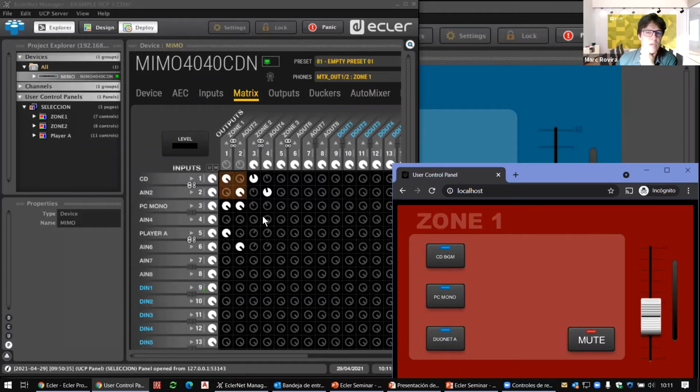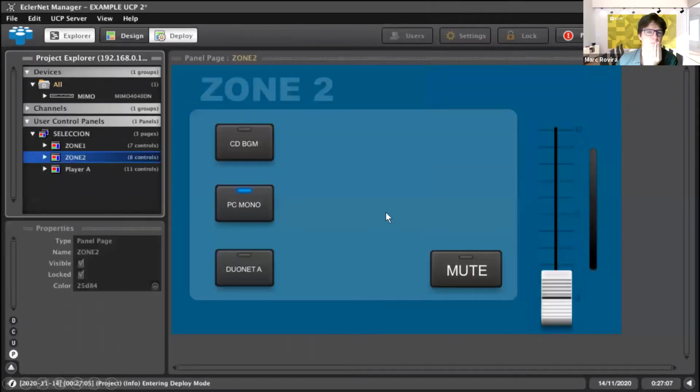Maybe I want all these cross points to be muted when I push mute, but I do not want the output to be muted, so I can still receive messages from other sources. So how can we change all this? We need something called virtuals.